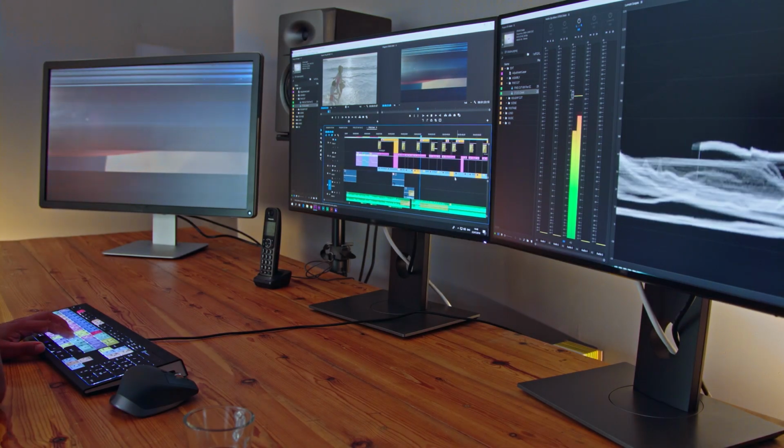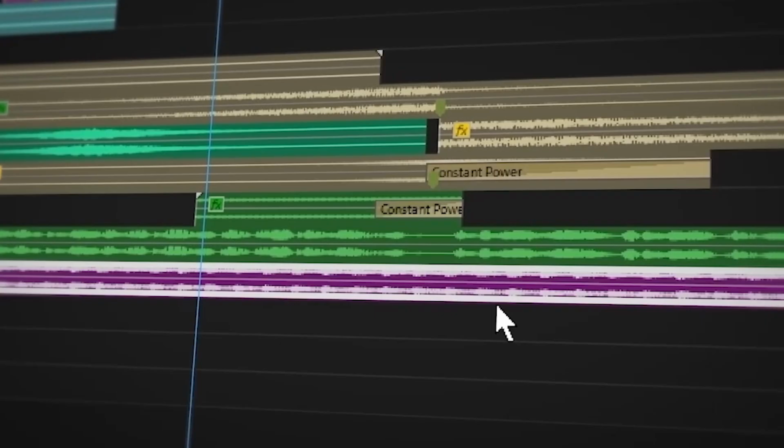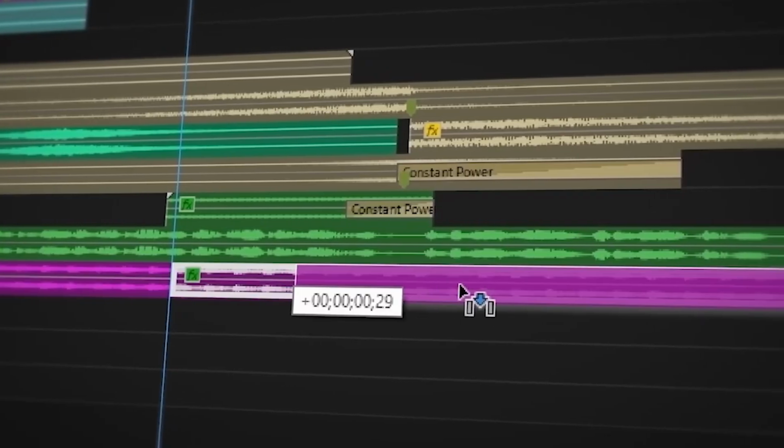So, footage imported, organized, watched, marked. You know your material wherever it came from. Next lesson, we get into the most powerful skill in editing, the cut. Once you understand what a cut can really do, you'll never watch a video the same way again.